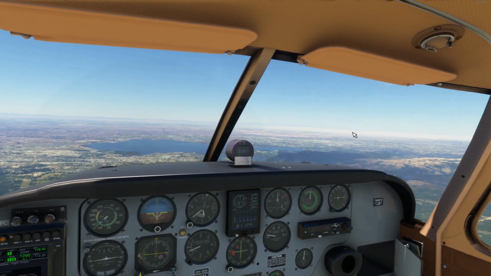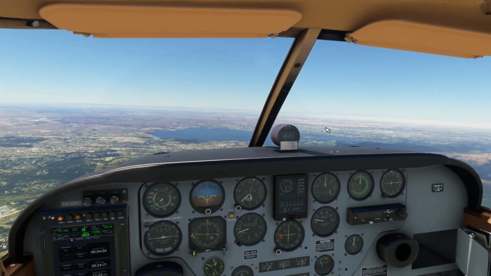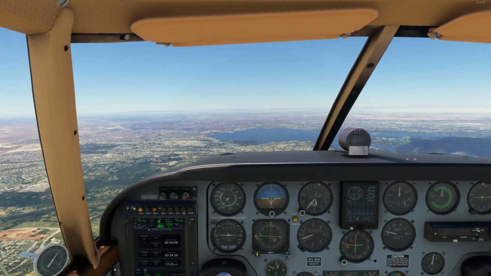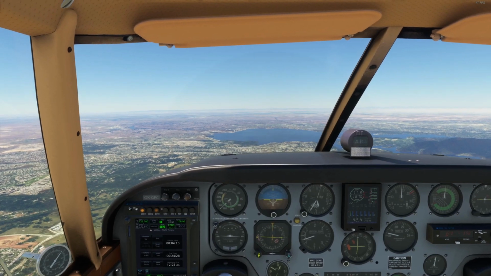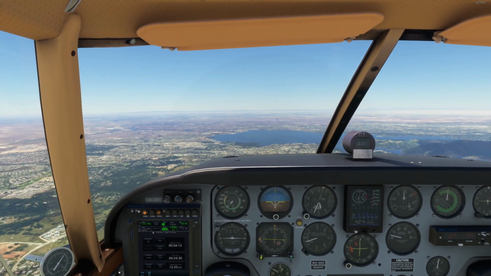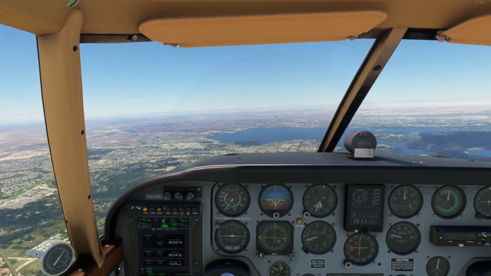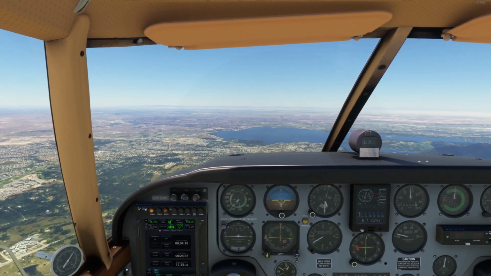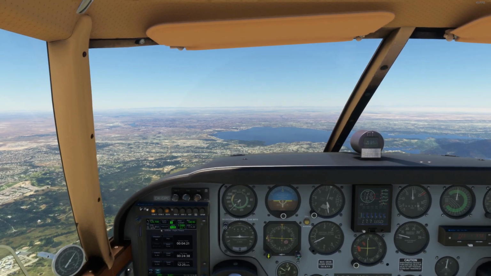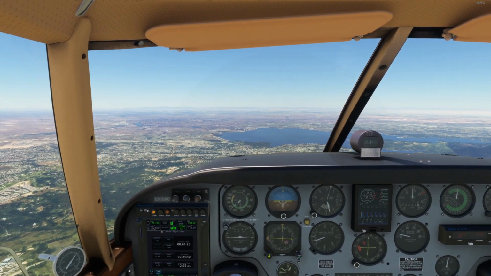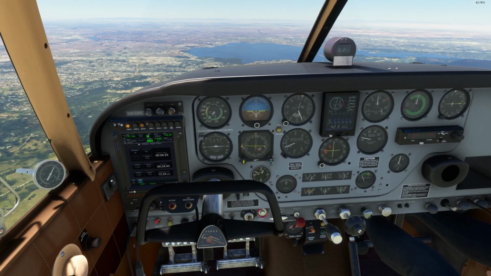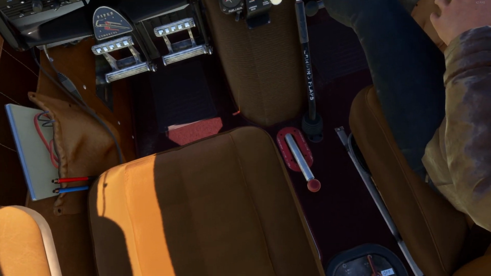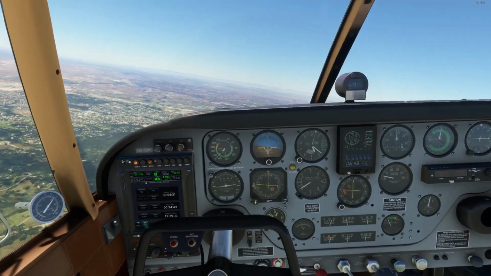To be some low layer of haze or mist, fog, whatever. Okay, let's enrich the mixture a bit. Let's switch the fuel tanks. So left one on, right one off.